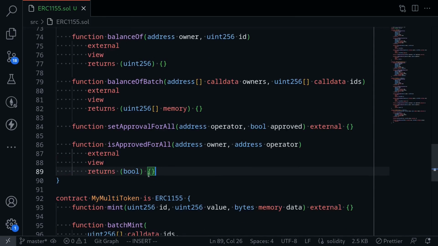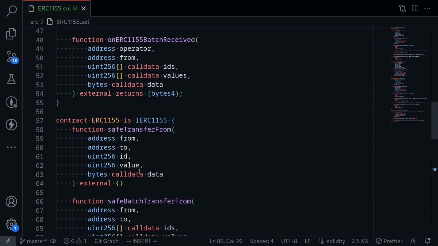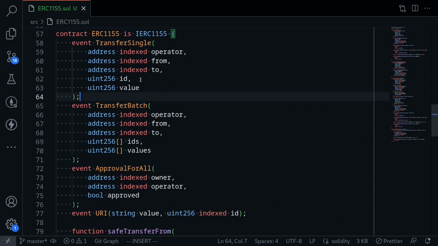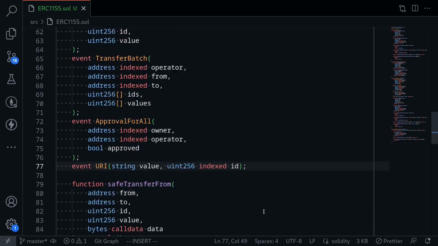Okay, once that's done, next I'll declare the events that we need for ERC1155. Here are the events that we'll need: TransferSingle, TransferBatch, ApprovalForAll, and URI. We'll go over what these mean later as we implement the functions. Okay, so next, let's declare some state variables.